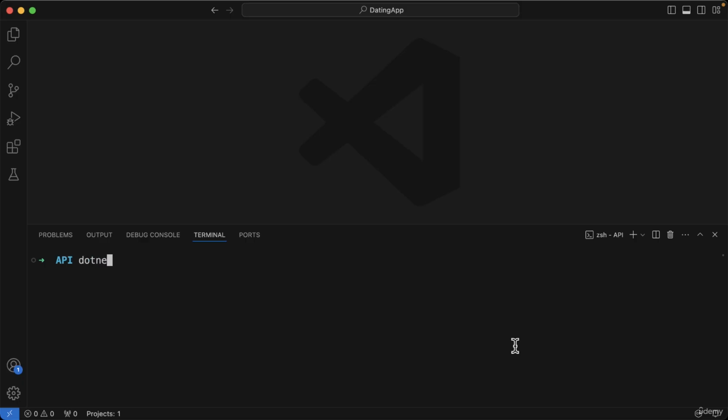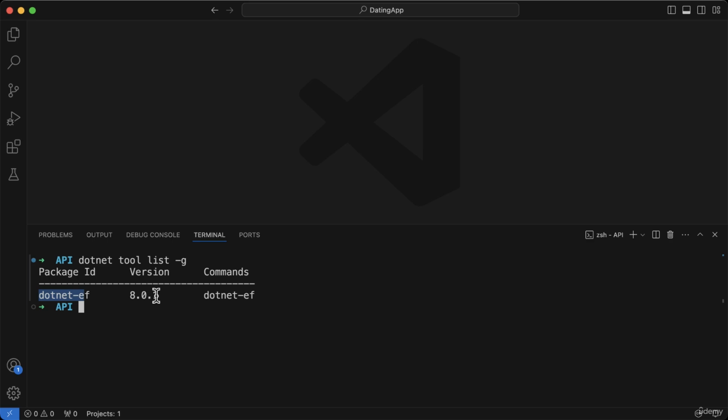So we'll use the CLI again, and we're just going to run dotnet tool list, and we're going to use a global tool for this. So just to see what you currently have installed, just run dotnet tool list -g, and this will tell you what global .NET tools you have available. Now I've got one for dotnet-ef that's on version 8.0.1, but I want to demonstrate how to install this tool in the first place.